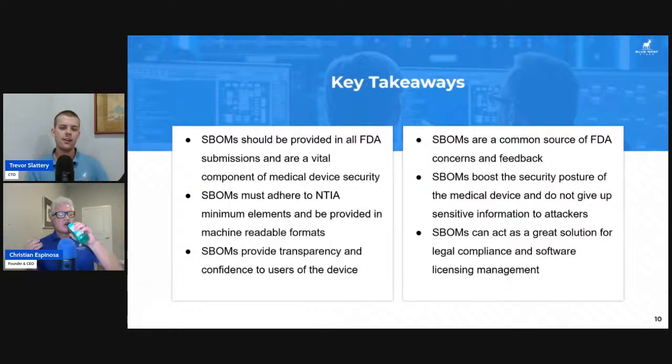SBOMs must adhere to the NTIA minimum elements and be provided in machine-readable formats. Remember, we talked about SPDX and CycloneDX in XML and JSON. These are the industry best practices, and while machine-readable can be fairly broad, you could consider CSV or comma-separated values as machine-readable as well. We prefer to keep it to these industry-accepted formats.